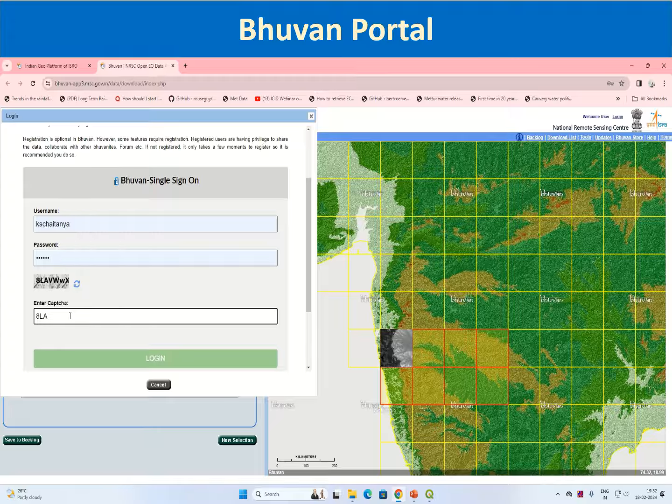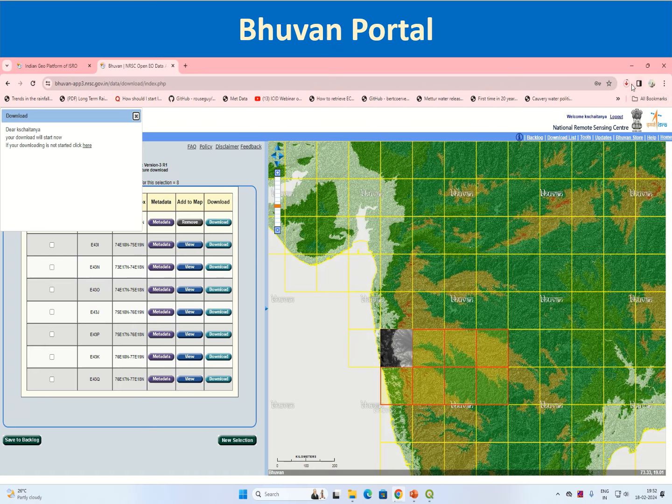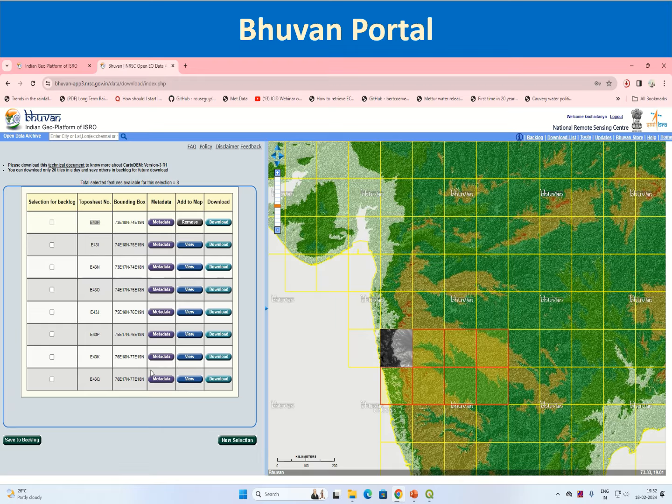Here I have selected only a few tiles, so there is no issue. Otherwise you can add them to backlog. If I click on download, it will start downloading. So in this way you can download the Cartodem tiles.